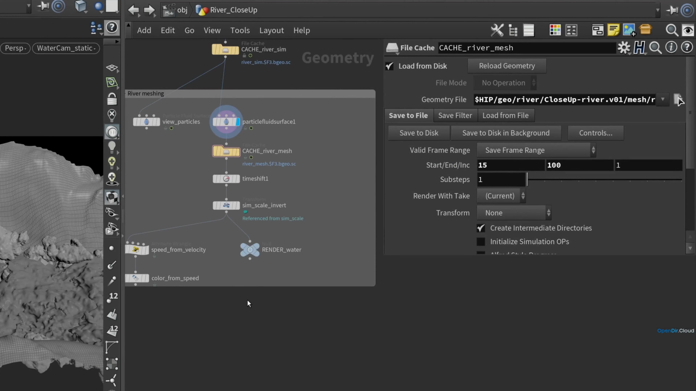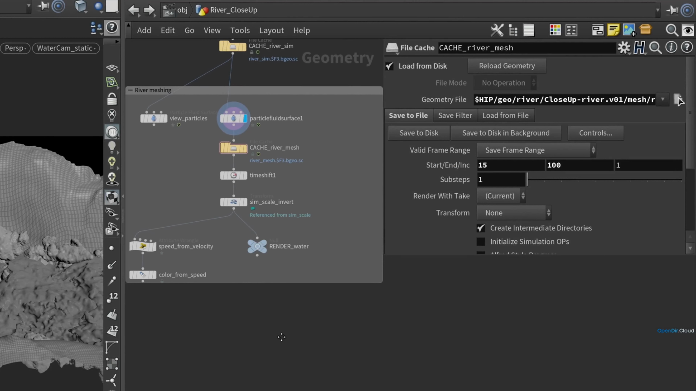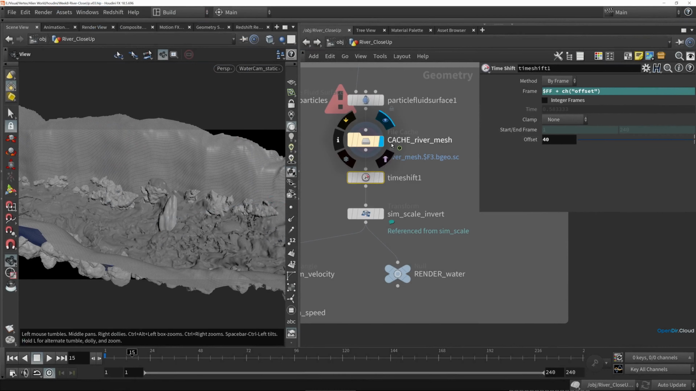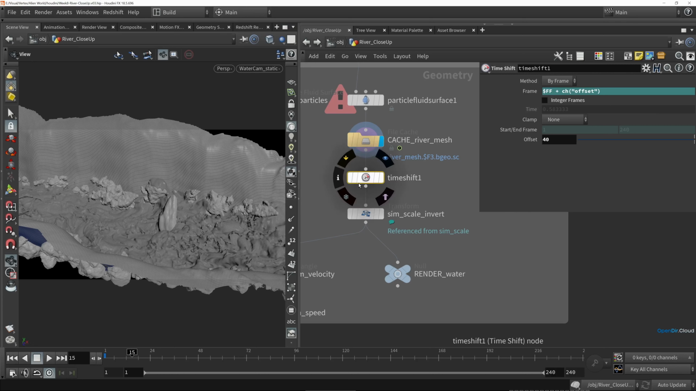And it did take a while for this mesh to cache out because it is such a high-res sim. But now that it's done, let's display those results. If we display the file cache for frame 15, the first frame of the shot, this is already looking quite good. So we don't really need to do any extra time shifting here.